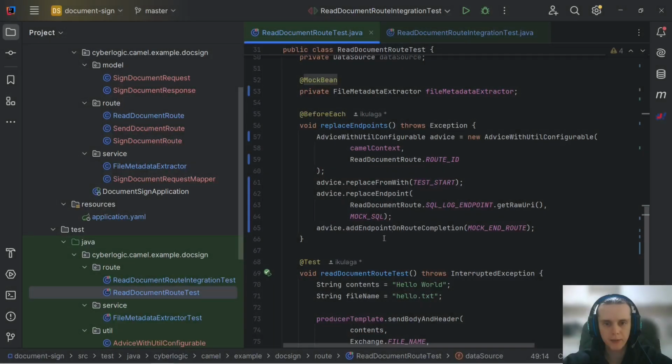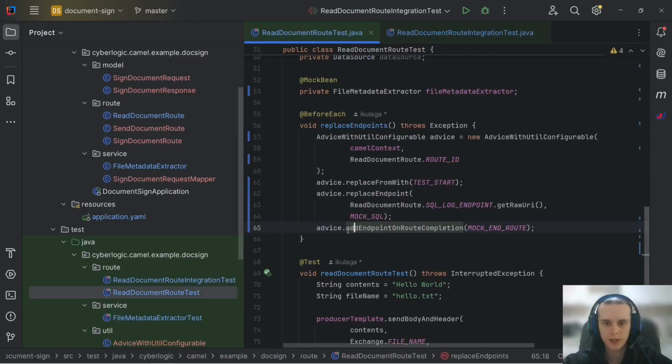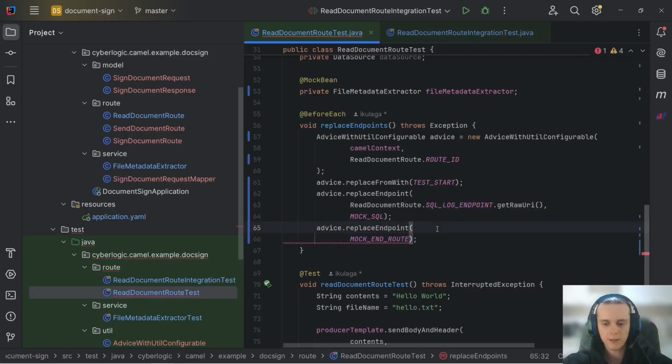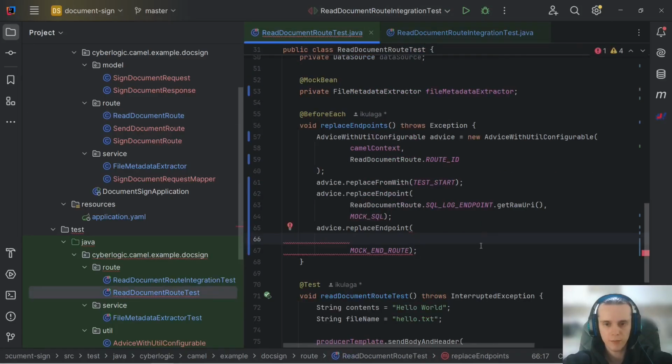The next thing that we need to do here to make this test reflect our latest changes is replace endpoint rather than add endpoint on route completion, because our read document route now has the endpoint to which it sends the resulting message. This means that instead of appending this endpoint in our test, we need to replace the endpoint instead of adding the endpoint on completion. And which endpoint will we replace? Of course, this one to which our route sends the resulting message.